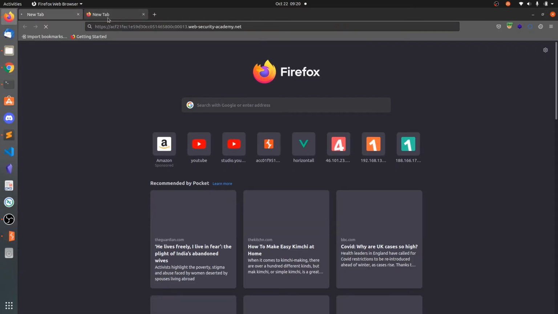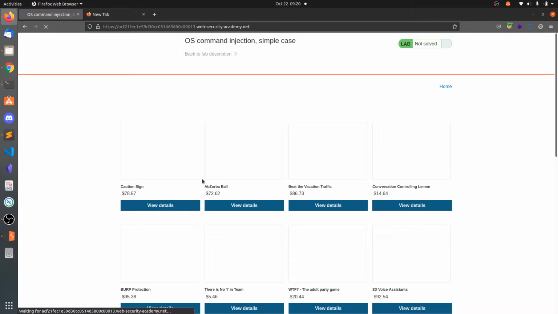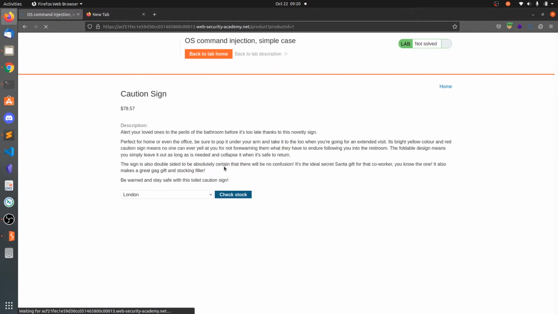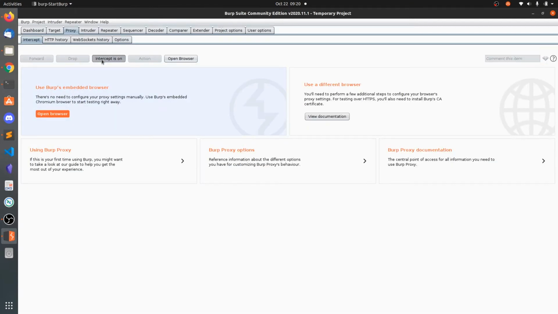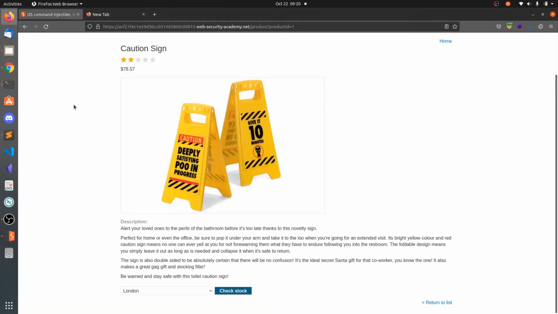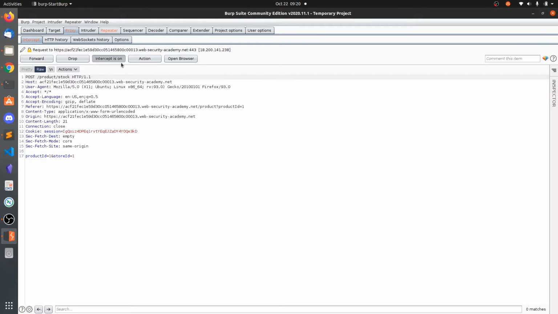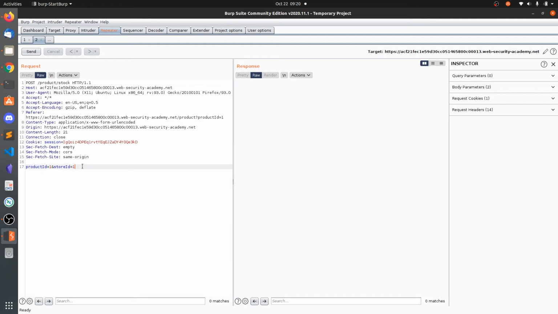Let's open this in Firefox, and you need to check the stock. Okay, let's capture this request in Burp Suite and click on check stock. Now send this to Repeater so that we can inspect. Now here you can see the ID, product ID and store ID.